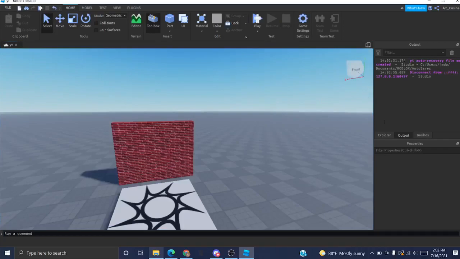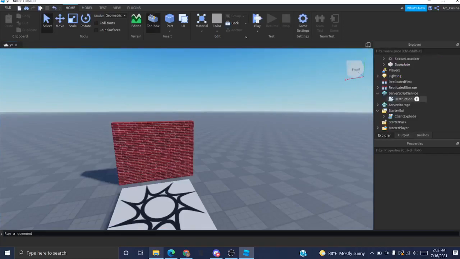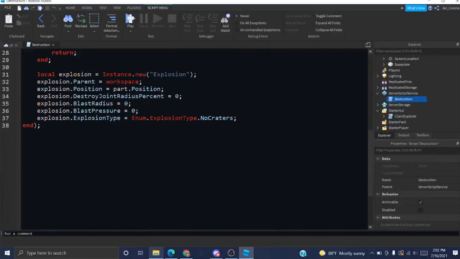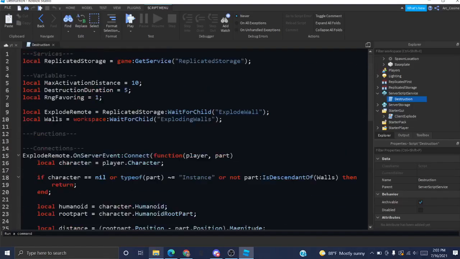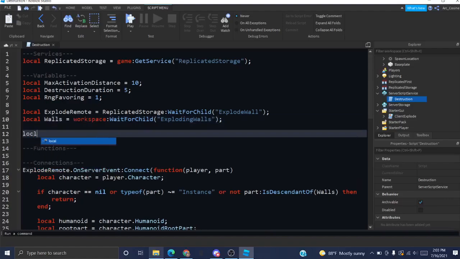Now, this part is actually going to require a little bit of math. I won't be explaining it fully, but just explaining how certain parts work. The first thing we're going to do is, since we're splitting this into segments, we want to know which properties from the original wall we want to keep. So we're going to do local copyProperties is equal to a table. And in this table, we're just going to have a bunch of strings.